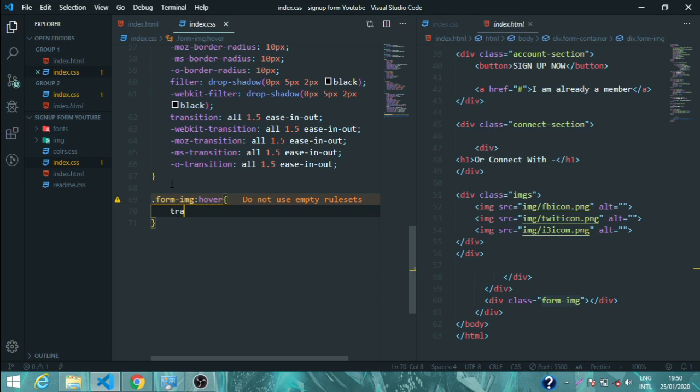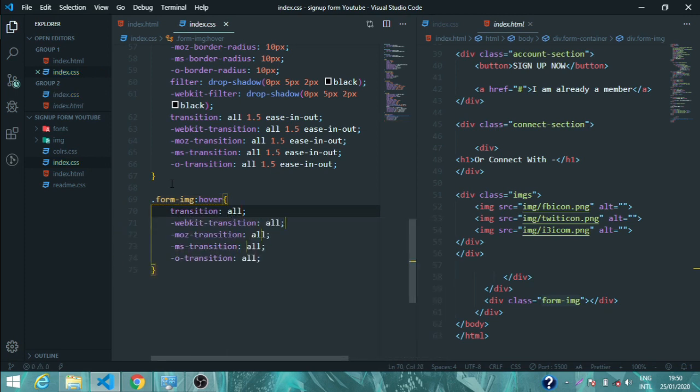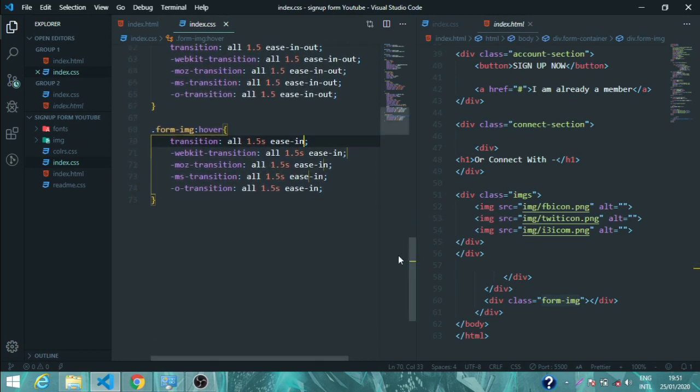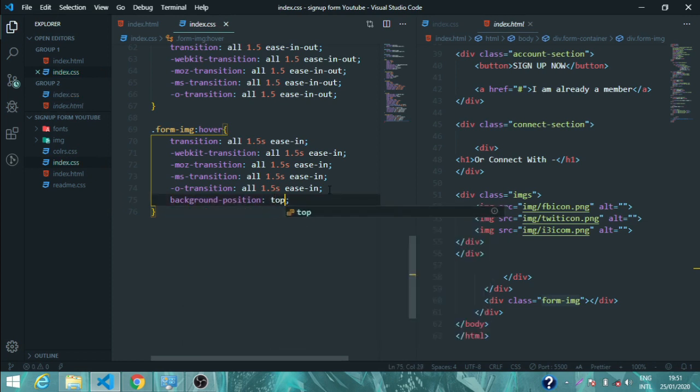So let's add a transition to it again, then call upon all to animate all, then give it 1.5 seconds also. Then this time around is going to be ease in. Okay, so to make the trick work this time around also, we have to add a background position here of top, but nothing is going to happen.